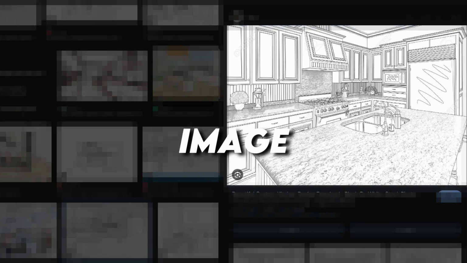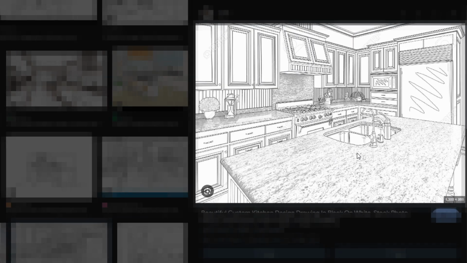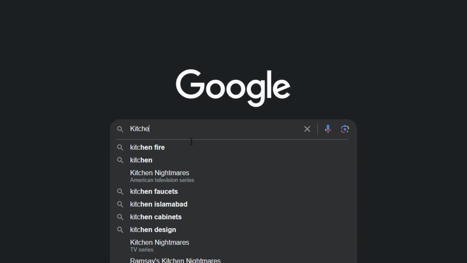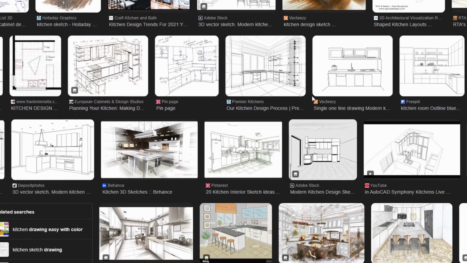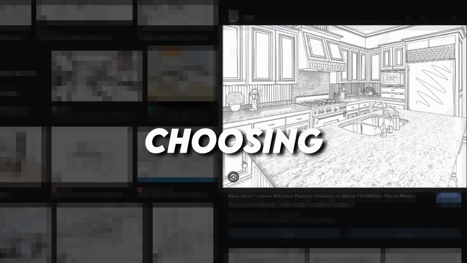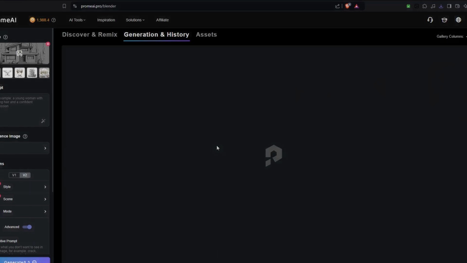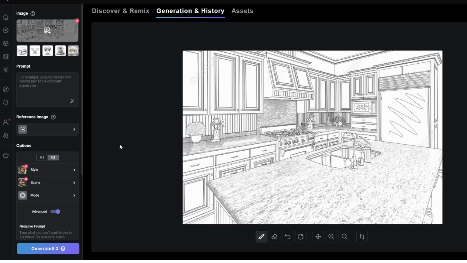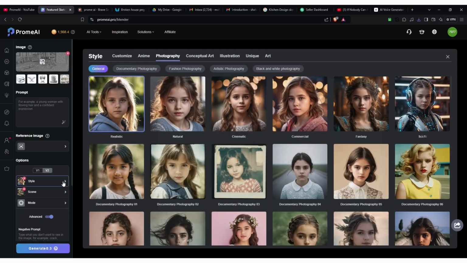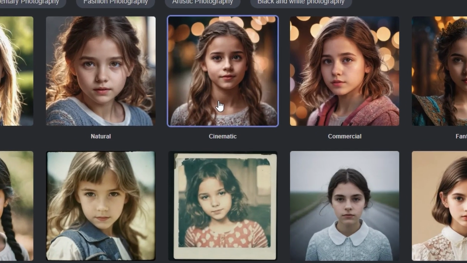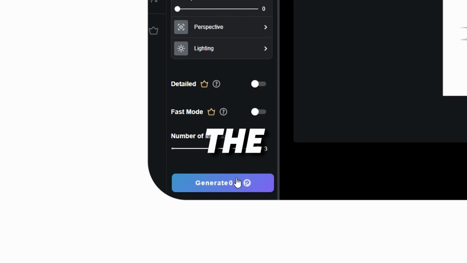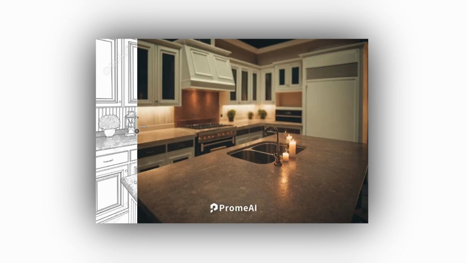Now, let's try another image sketch of a kitchen to see how it performs. Let's go to Google and choose the best suitable image you want to turn into a realistic render. I'm choosing this image here and uploading it again here on Prome AI. Let's generate with the same settings, but this time, let's choose cinematic style for this render. And let's see. Click the generate button here, and boom.